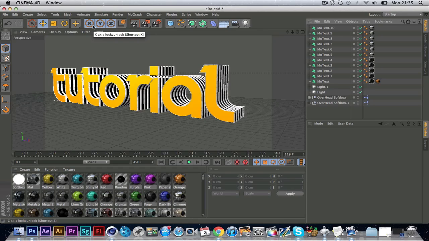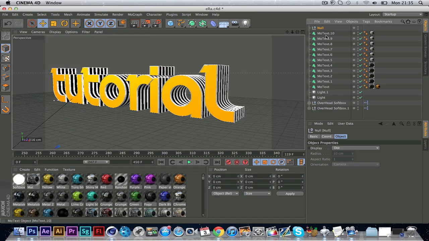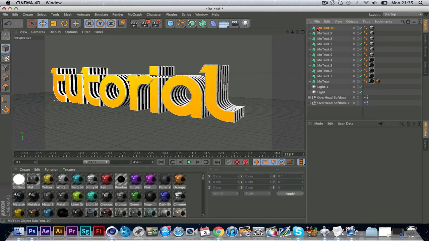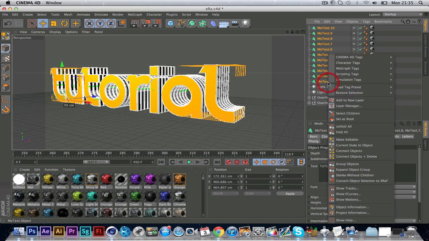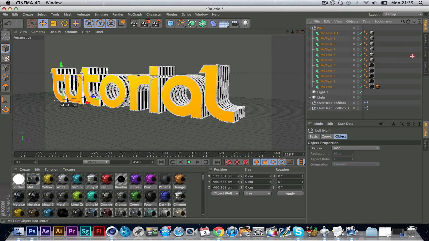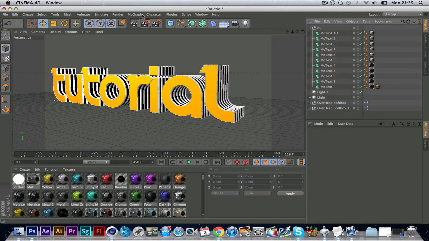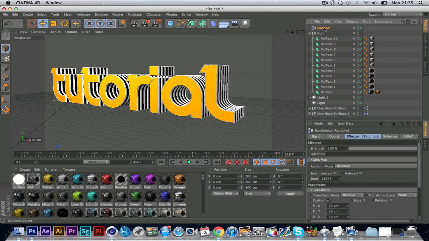And the next thing we're going to do is make a ripple effect on it. So we're going to go create, and we're going to go object and null, or you can do something else. You can click on all the text layers, right click, and go to group objects, and you just open it up. And what we're going to do now is go to MoGraph, Effector, and Random, and drag that onto the null, not one of the text.